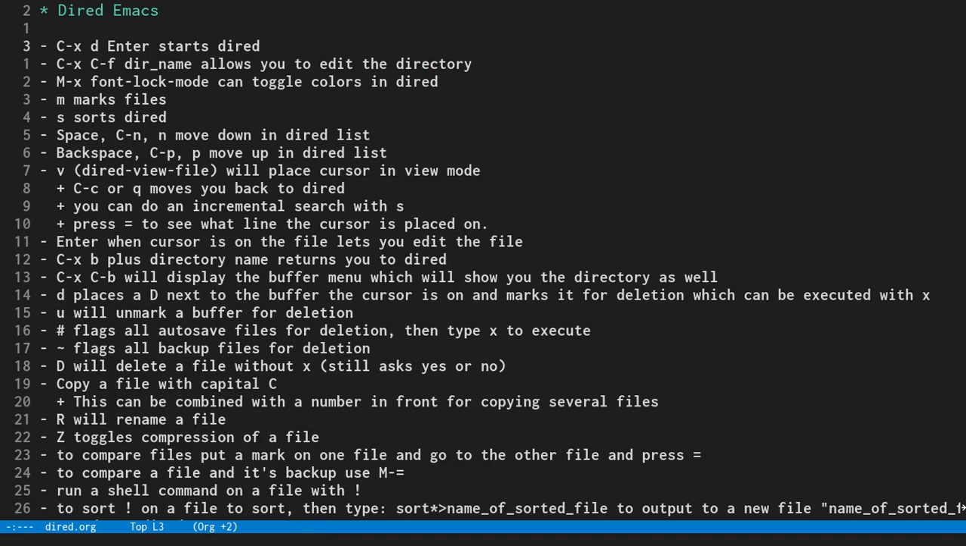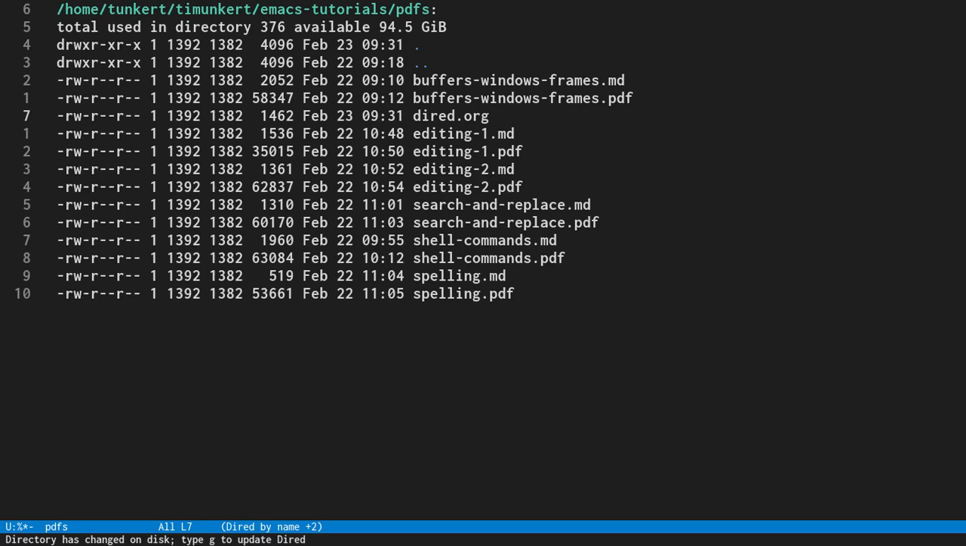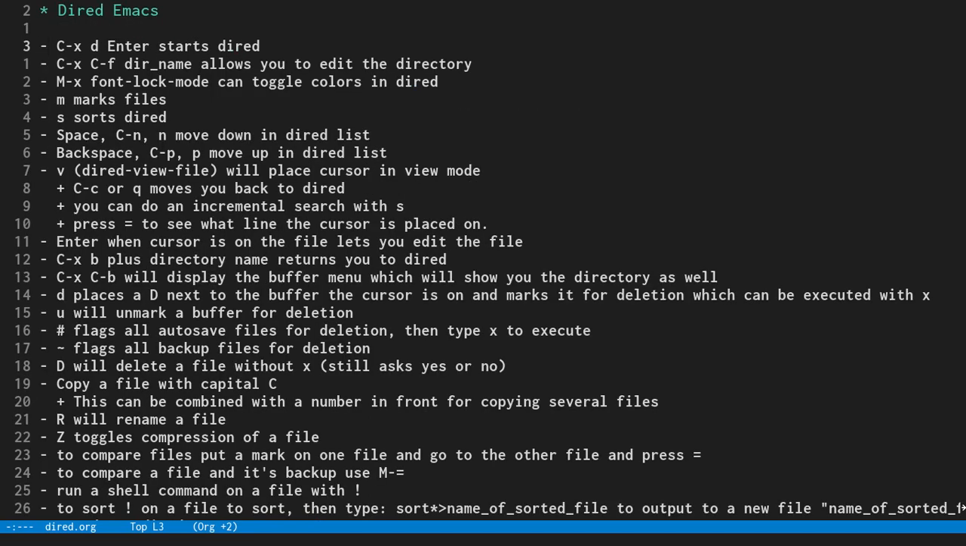The other way you can visit Dired is with Control-X, Control-F, so find file, or anything where you visit a file. So I'll do Control-X, Control-F, and you'll see the minibuffer. Again, we're in PDFs. Let's say I want to backspace here and I just want to go into tutorials. I'm going to hit enter. And now I'm in the tutorials directory. I can go into the PDFs directory by hitting enter here. And then back into my file by hitting enter when the cursor is over the file.